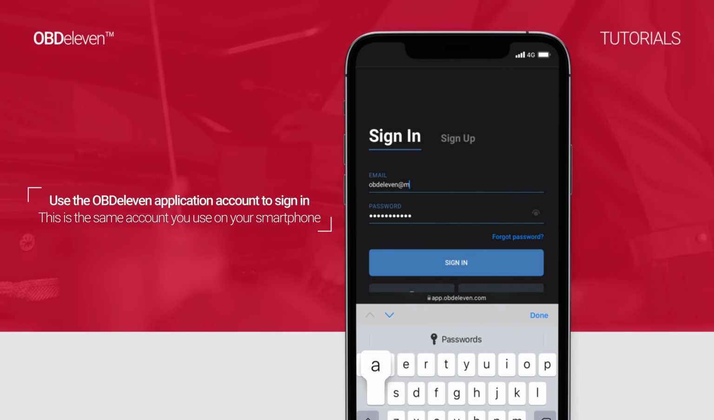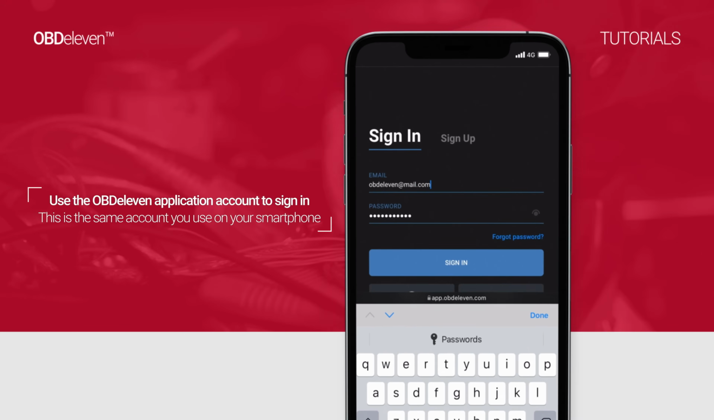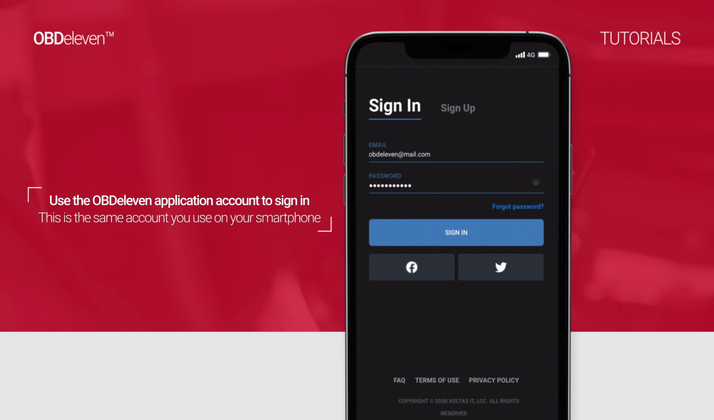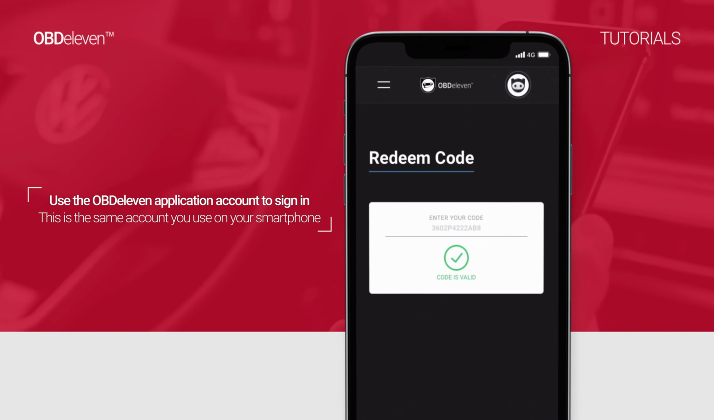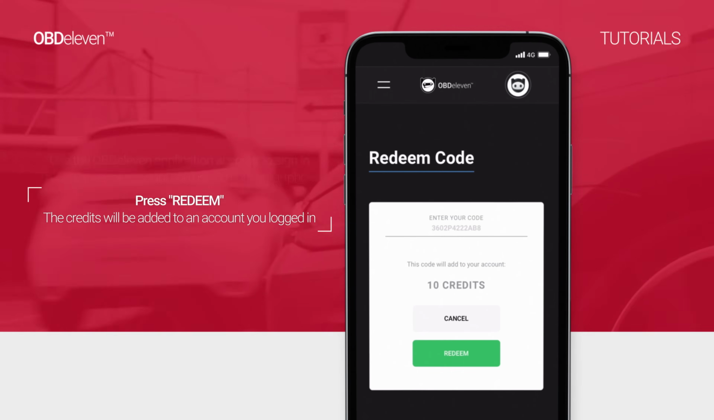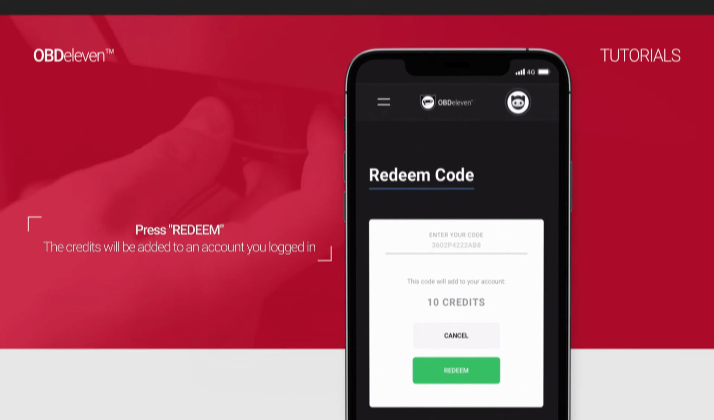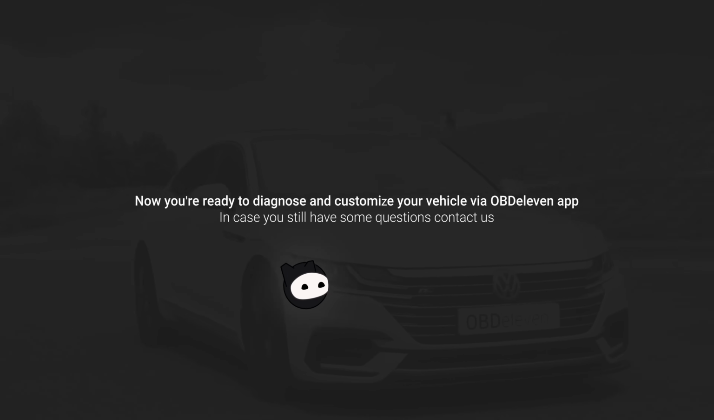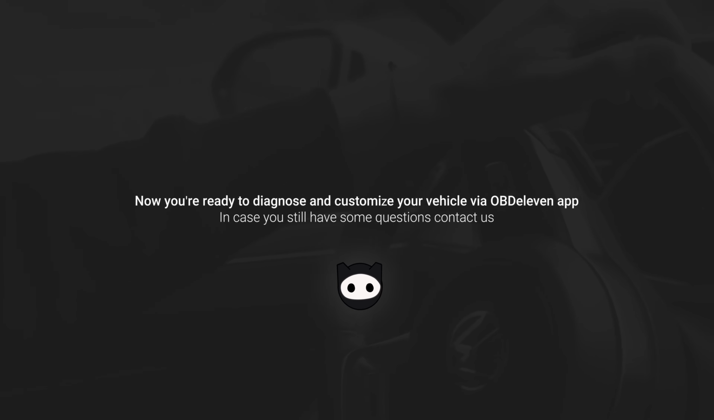Use the OBDeleven application account to sign in. Press Redeem. Now you're ready to diagnose and customize your vehicle via the OBDeleven app.